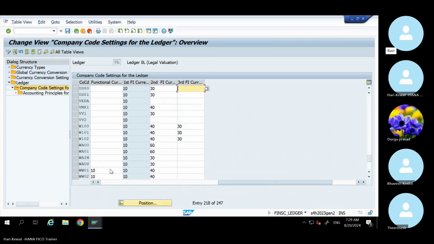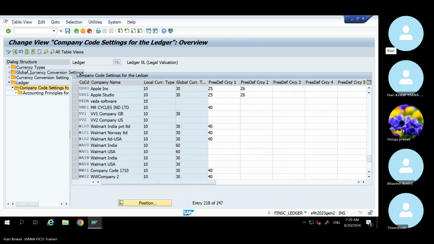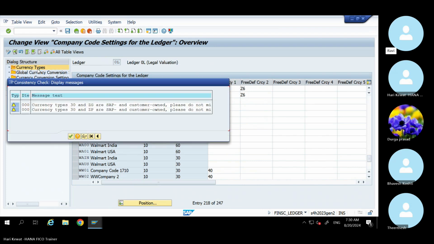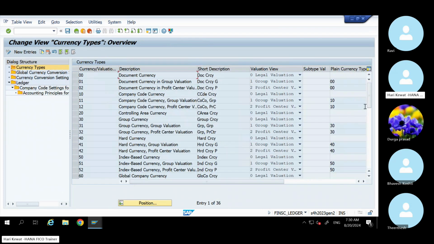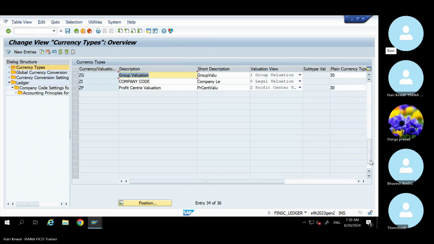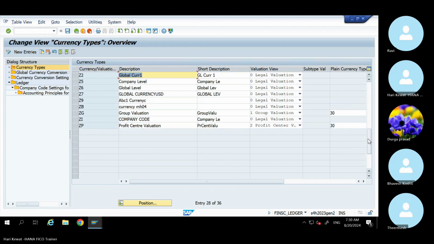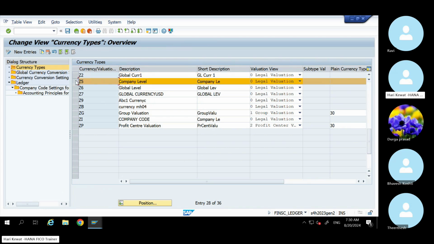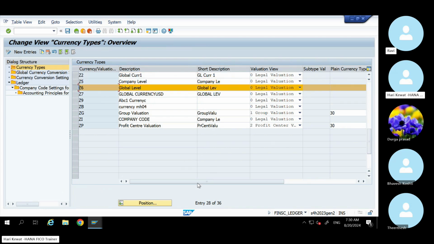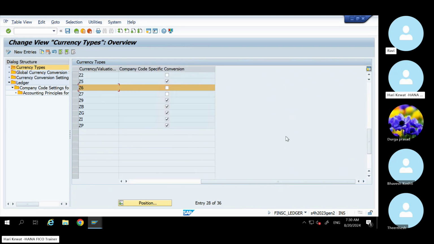Initially, can you please go to the currency, not the currency type. You created two custom, one Z5 and Z6. Here I have created, yeah. And Z5, you declared that as a global one, scrolling to the right. Z5 company, this we declared as a global. Z6 also. Now the question I have is for Z5 and Z6, you checked that checkbox.